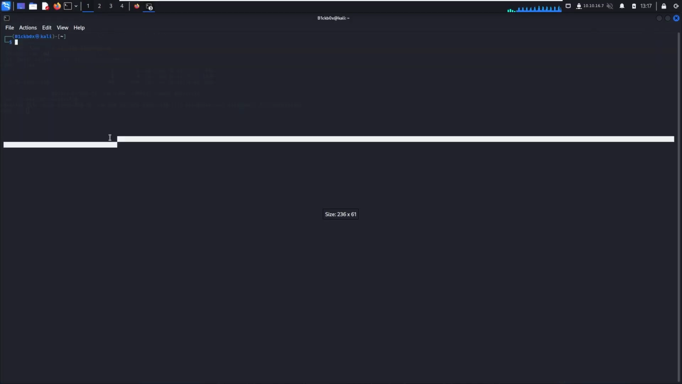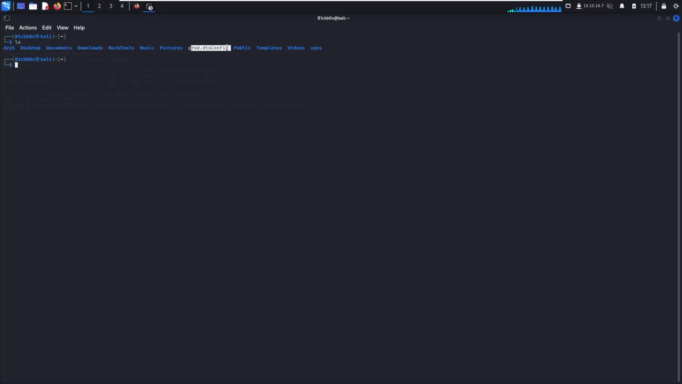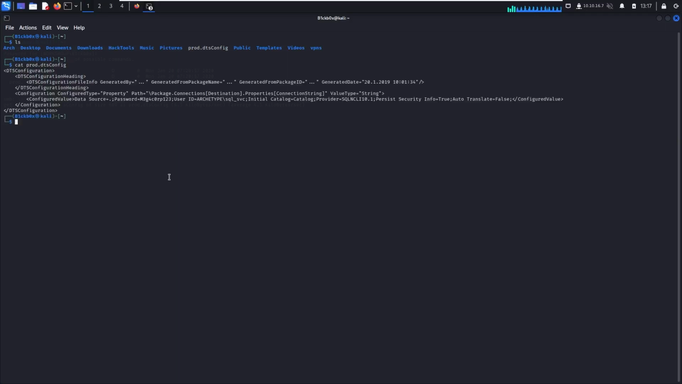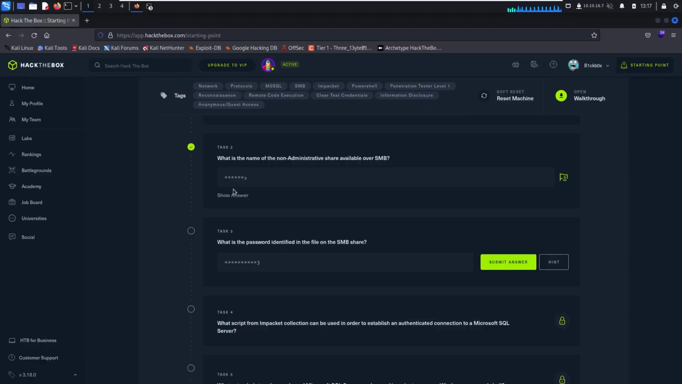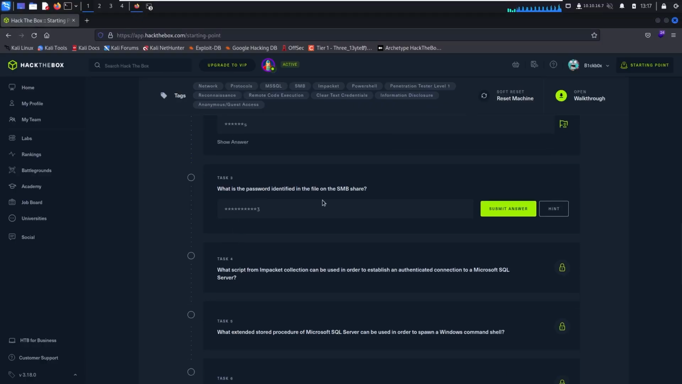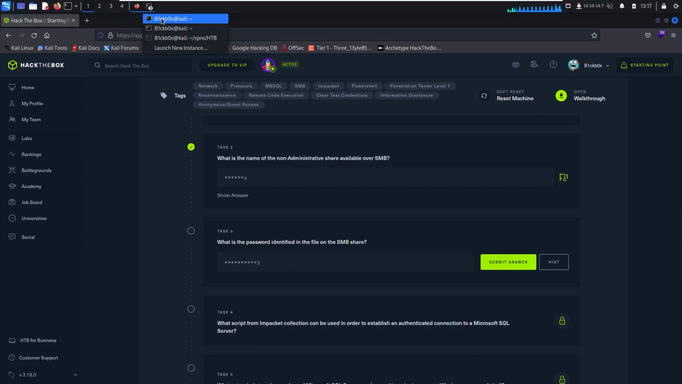I'm going to open another terminal, and we could see it here already. So cat prod.config. From reading the file, we could see that we have a password here, which is M3g4c0rp123, and we could see the user ID, which is ARCHETYPE\sql_svc. So I guess that's going to be for further into the box. So we're going to read the password.